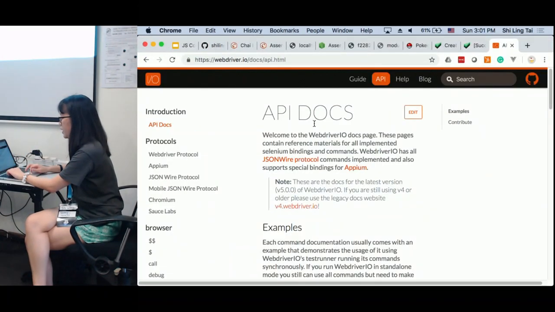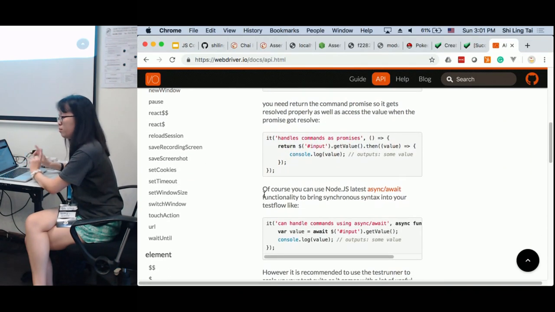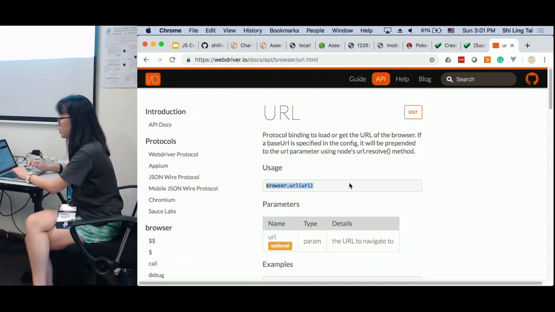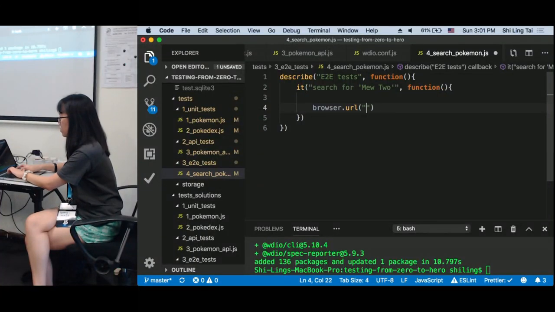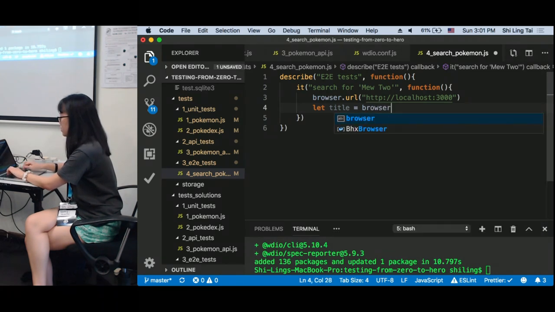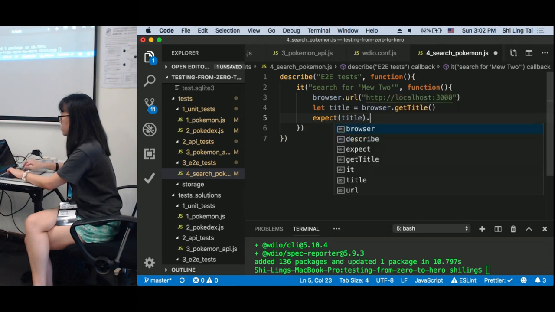So we can take a look at the API. The most basic thing we should do is just go to a URL. So the simplest command is just browser.url with the URL itself. So we're just going to grab that. And let's just go to localhost 3000. And we can just grab the title of the browser to do some kind of basic assertion, maybe. browser.getTitle. And what we can do is expect the title to be Pokédex.